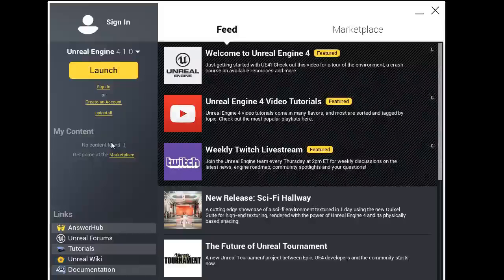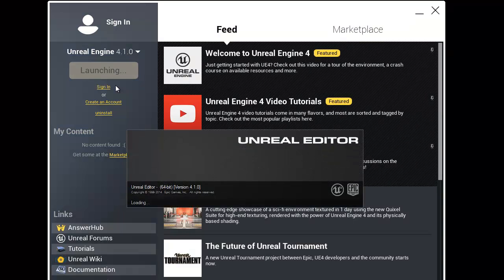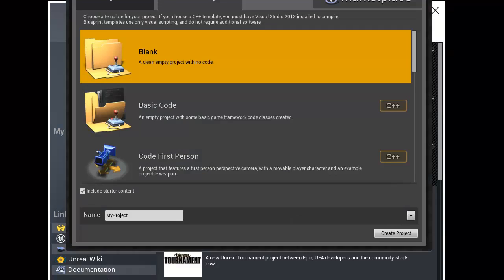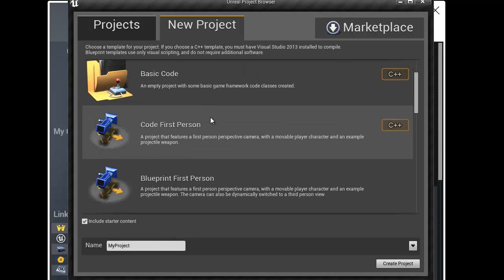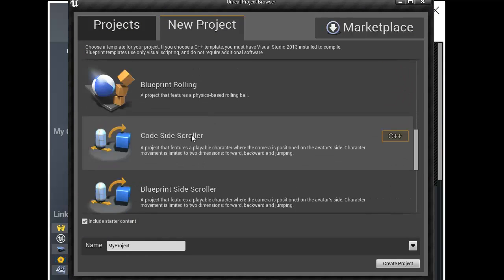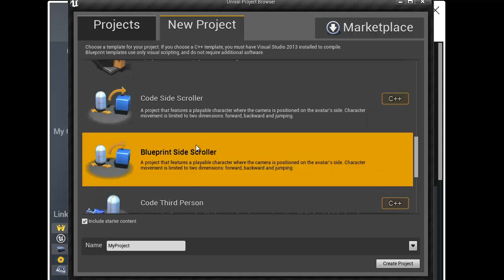So when you launch Unreal 4, you can sign in or go offline, but you get this little launch button, of course, and we're going to click the launch button, and it's going to take a minute to launch the project window. So here we have our project browser, and we're just going to scroll down to our Blueprint side scroller.